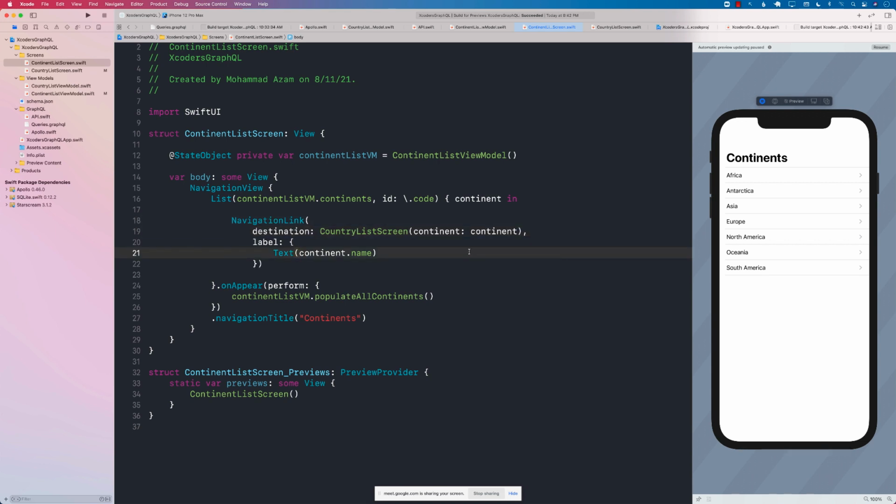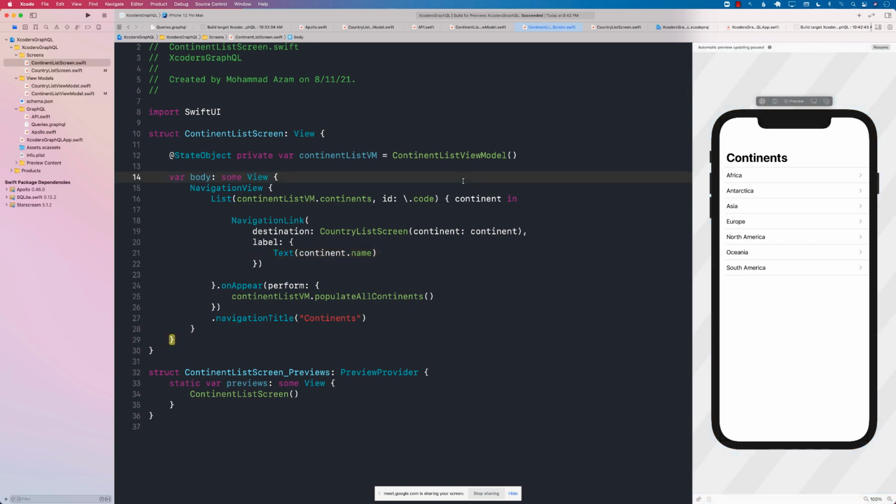Now, there's another requirement. I don't know how much time we have, but we need to get all the countries of the selected continent. And when we get the countries, we also want to get the states of the country. So America, the US, will have 50 states, and other countries will have different states, and so on.